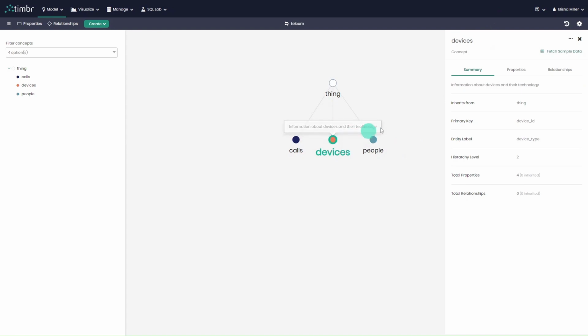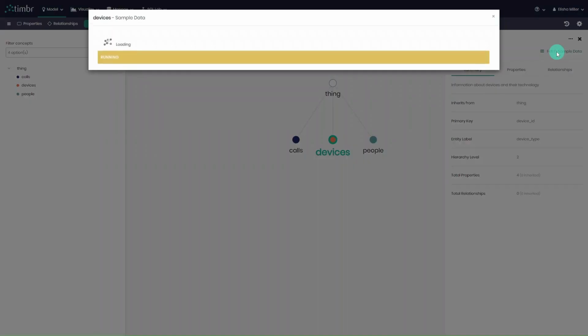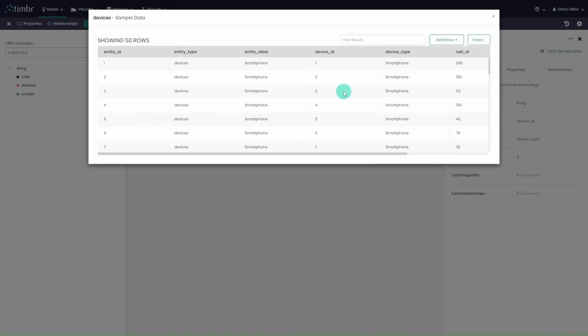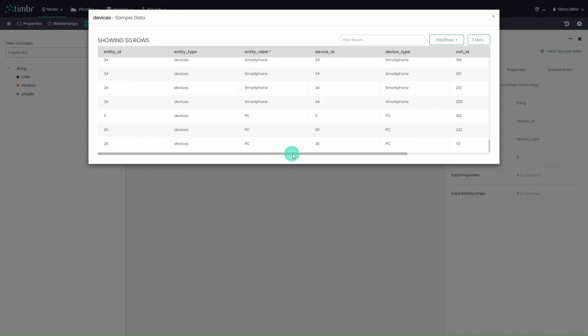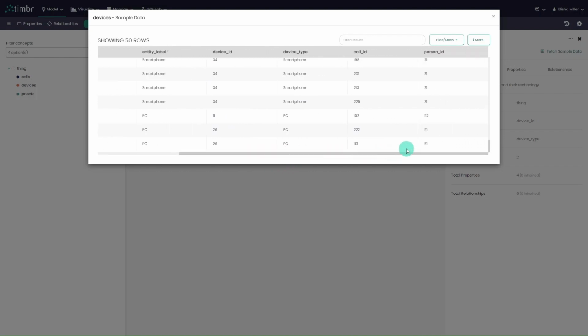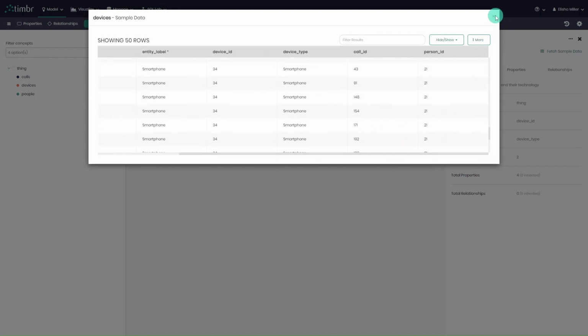The third and final concept is devices. In devices, we can see that the data is mapped to a table that consists of IDs of the people who own the devices, the type of devices, for example, a smartwatch, smartphone, or computer. And we can also see each call ID made by each individual device.